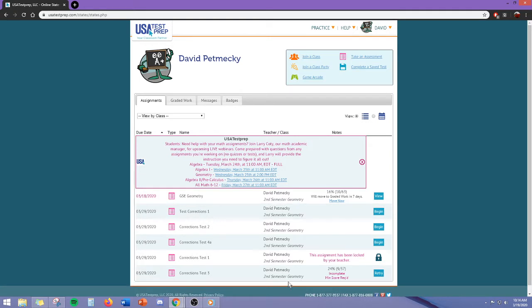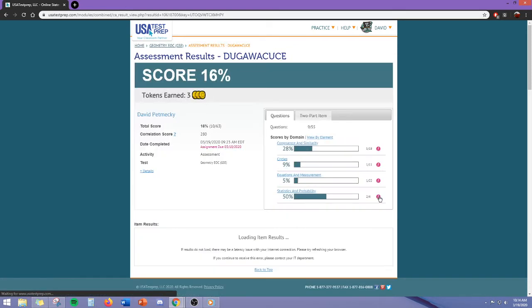These are the tests you can take. You can read about what the test corrections are there, but this is the test where you want to be taking. If you haven't taken it yet, it'll be here to take. I've taken it. I just clicked the answers, so I got some 16. That's okay, whatever. Here's the important part.